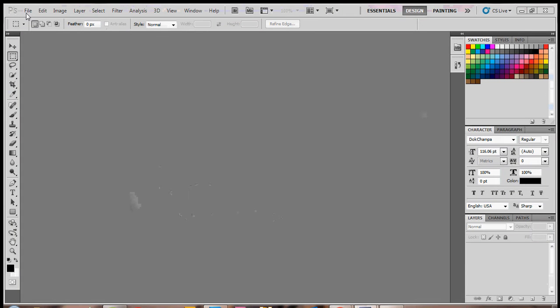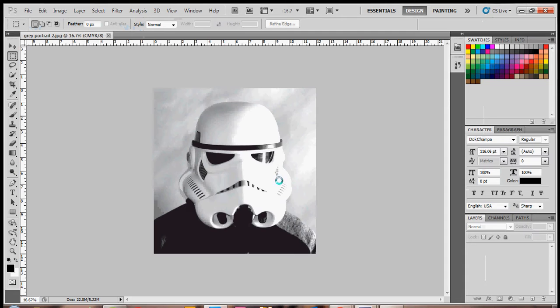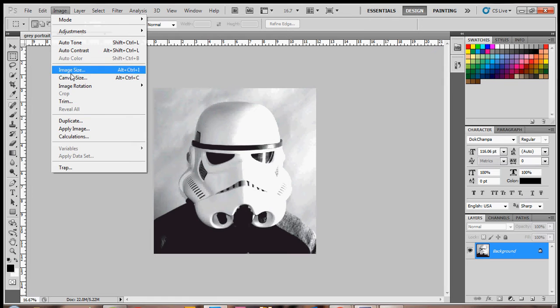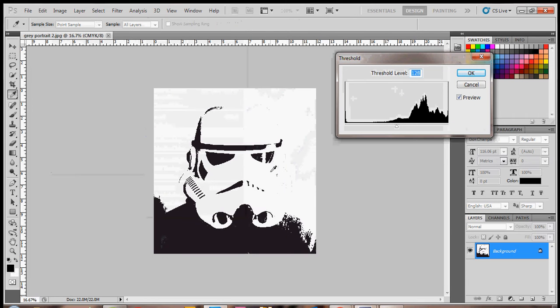Okay, in Photoshop, we're going to File, Open, select the image that you just saved, so the one that I just created, Open. Now that image is open in Photoshop. I'm going to use a tool called Threshold. So I'm going to go to Image, Adjustments, and then Threshold right here. And that's going to give me a black and white. So it's removing the grayscale.